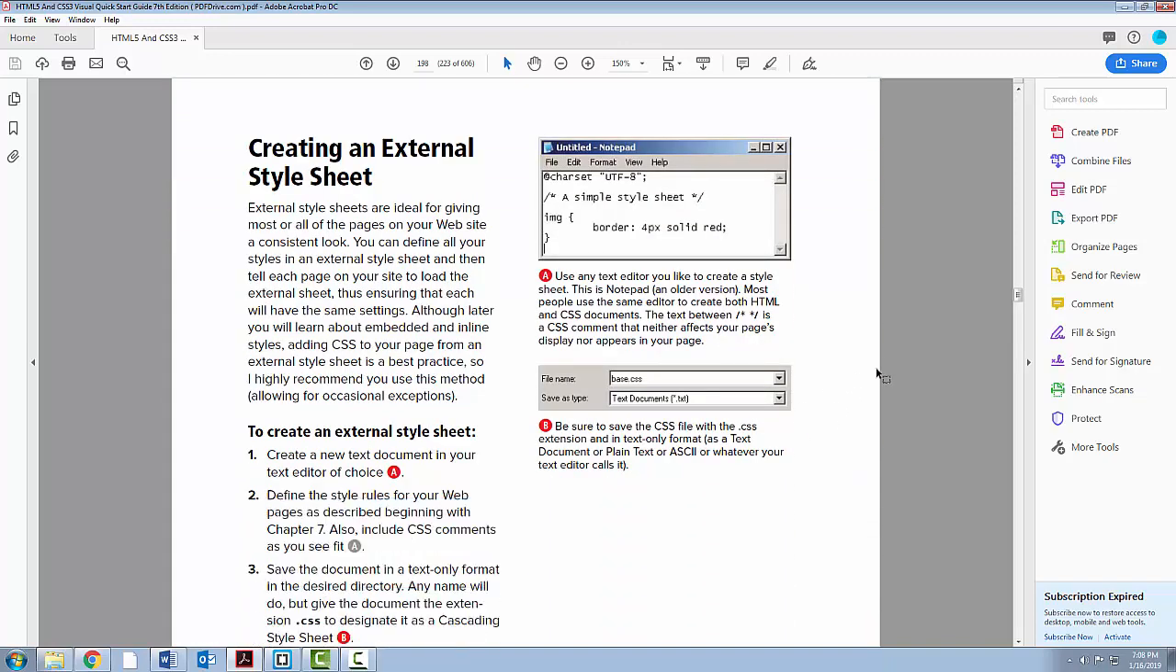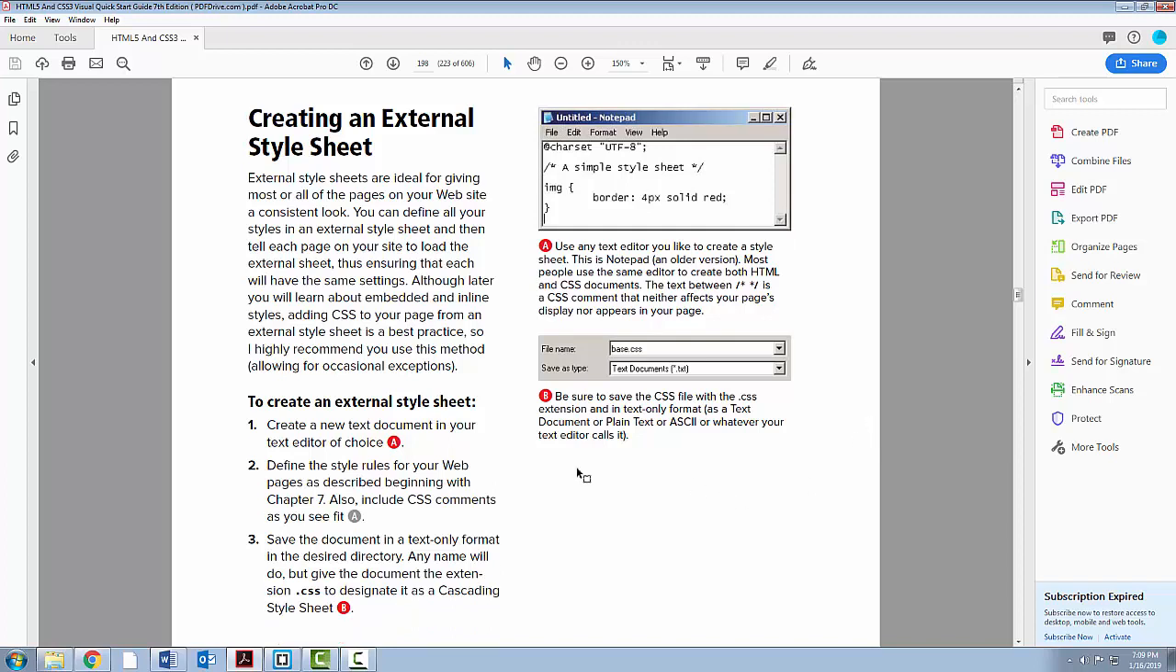So creating an external style sheet, that's something that I really want you to be able to do when you're done with this class. It's super important. Every single website uses them, and I want you to have the basics of not only creating an external style sheet, but being able to write CSS rules with selectors and declarations and properties and values. So let's take a look at this. So we're going to create a brand new external style sheet.